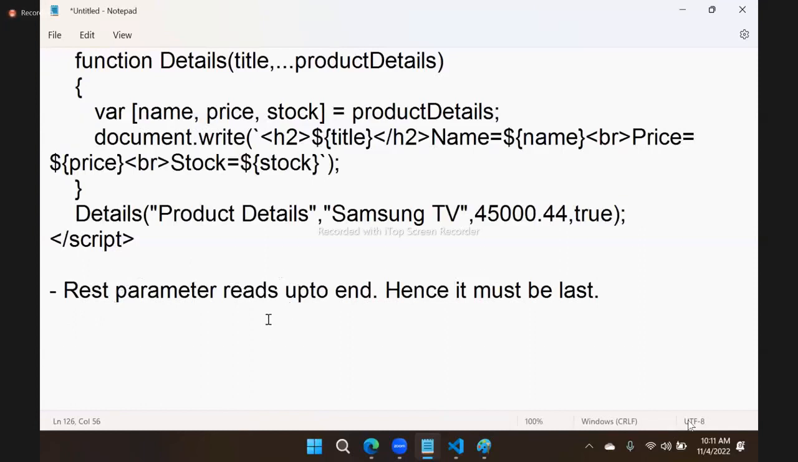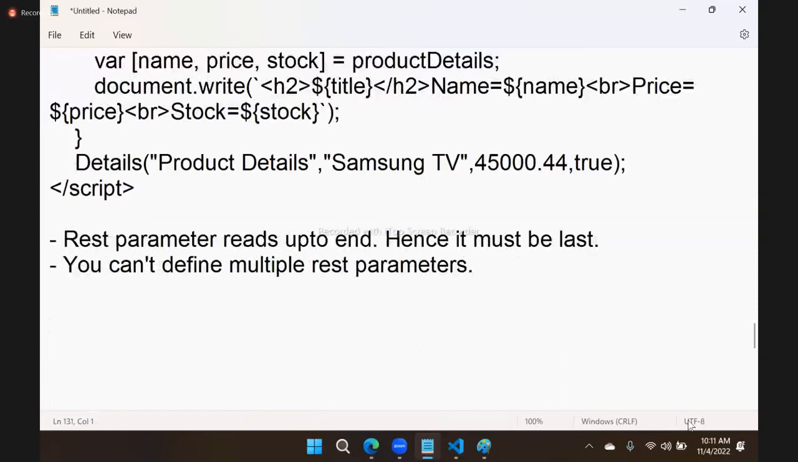Now another question is, can we have multiple REST parameters? Can you have multiple REST parameters in a function? No. That means you cannot define multiple REST parameters.